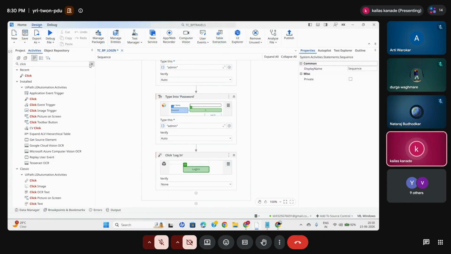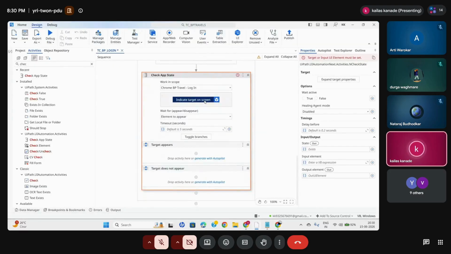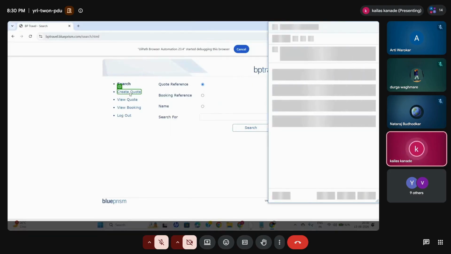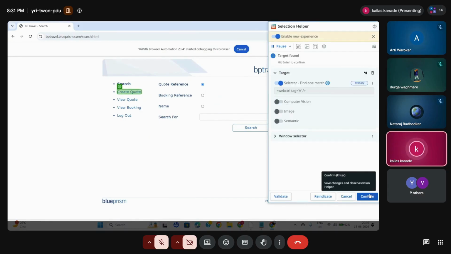Then what is the next phase, guys? After clicking on the login button, we need to check whether elements are present or not. That's how we can identify whether the application is successfully logged in or not. If any element is available, then my login is successful. So I'm going to use check app state. I indicate this element, and put it as true. Then I click on confirm.